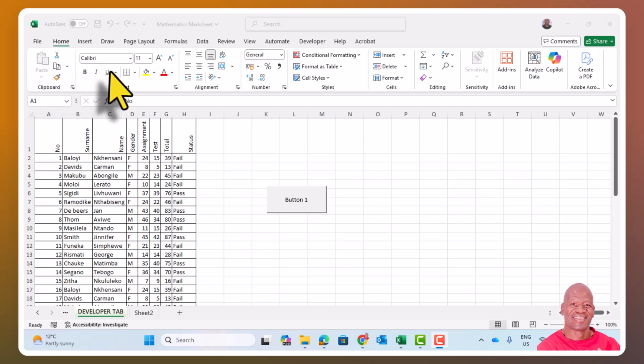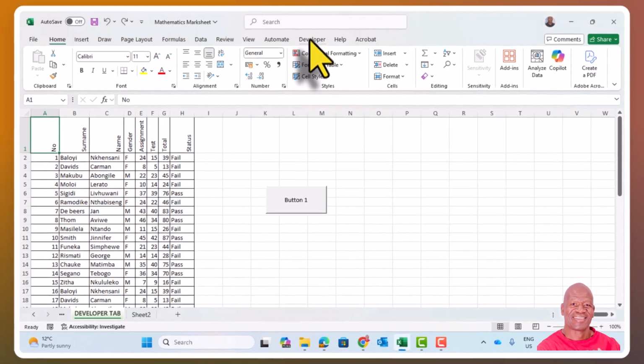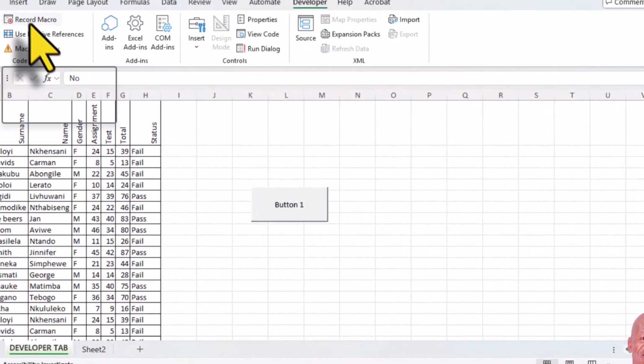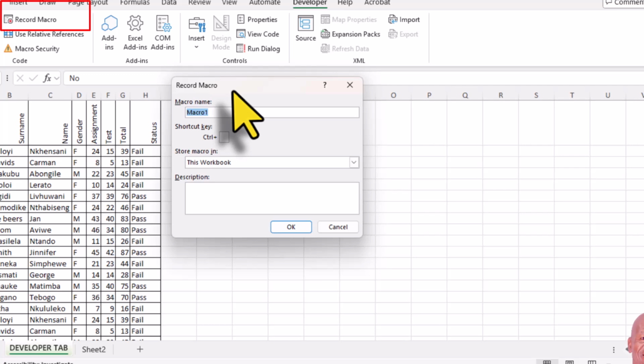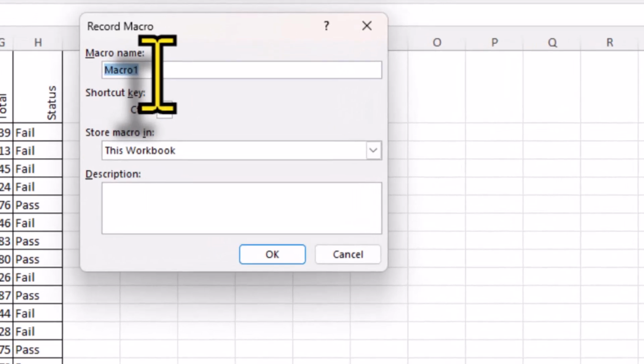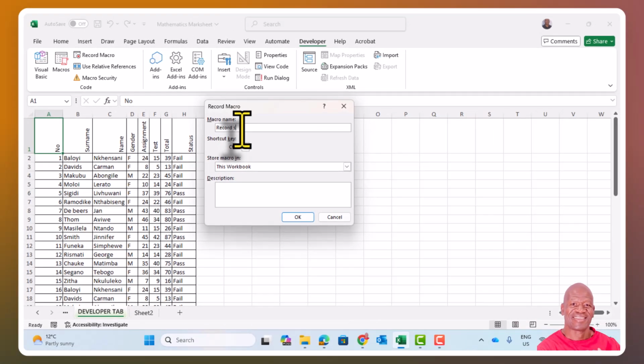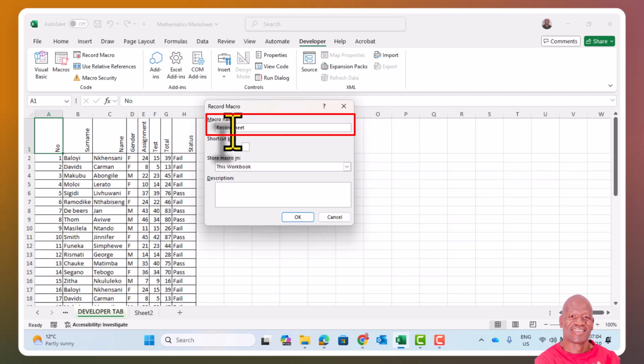So what we're going to do now is just to go to our developer button and click on it. Then what we want to do today is to record the macro. Okay, we click on record macro. Right, now it's going to want us to name the macro. All right, let's call it record sheet. There shouldn't be any space in the name of the macro. Okay, let me click on OK.